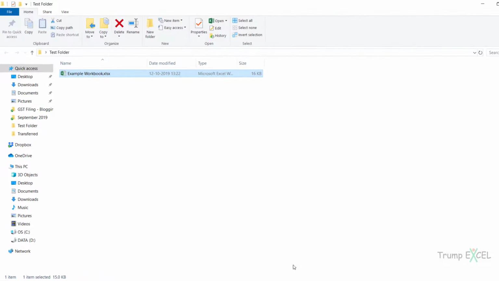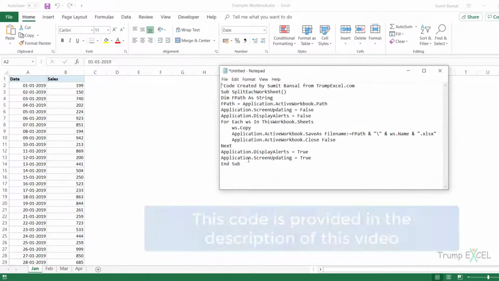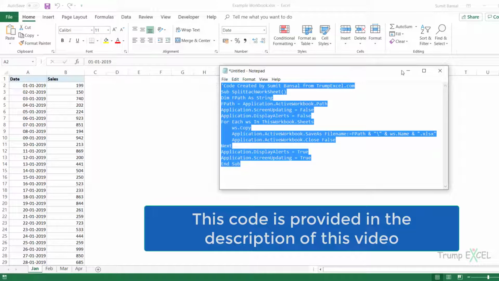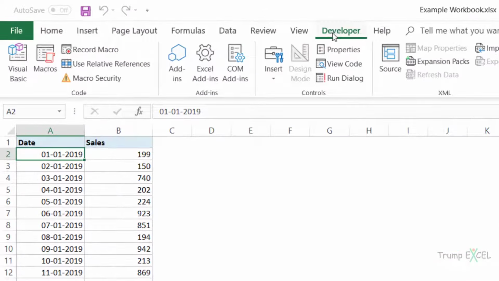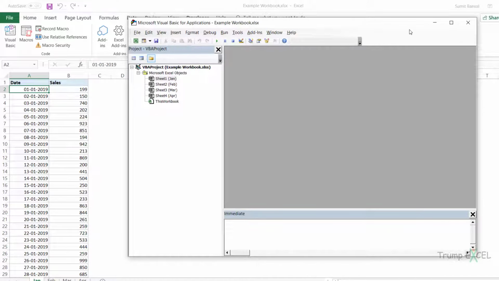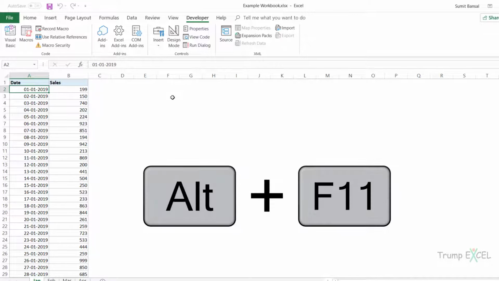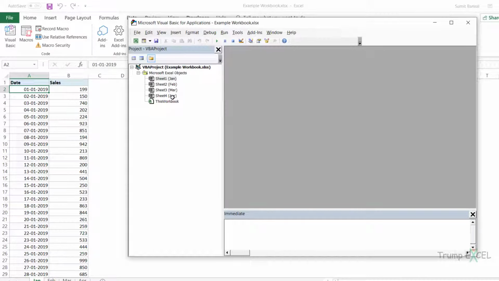Now I would go back to the workbook here, and this is the VBA code that I'm going to use. So I'm going to copy this code. Now I'm going to go to the developer tab here and click on Visual Basic. This is going to open the VB editor. In case you do not have the developer tab, you can also use the keyboard shortcut Alt F11. And this again opens the same VB editor.